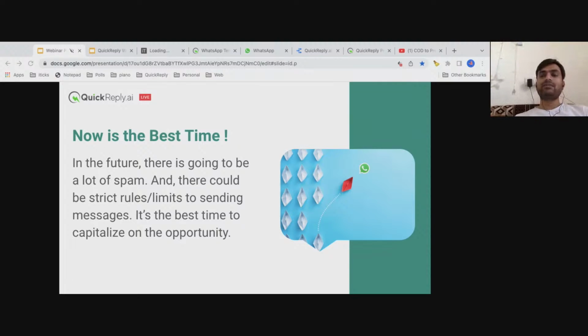So WhatsApp is a good channel where you send a message, it will go to the top, and the user will be reading the messages. But who knows, in future, WhatsApp might introduce new rules when a lot of merchants or a lot of businesses are using it. So this is the best time to start using WhatsApp marketing.